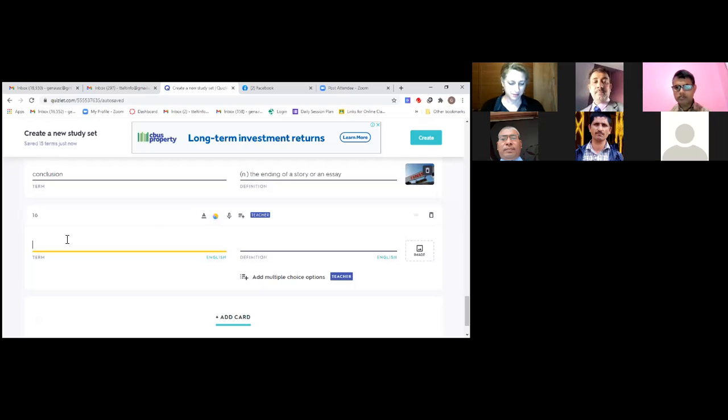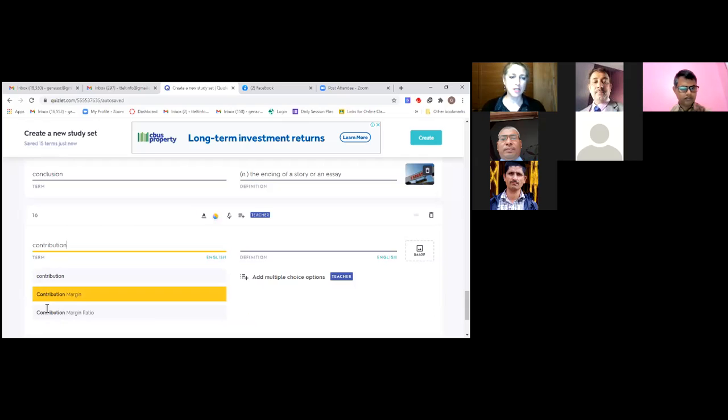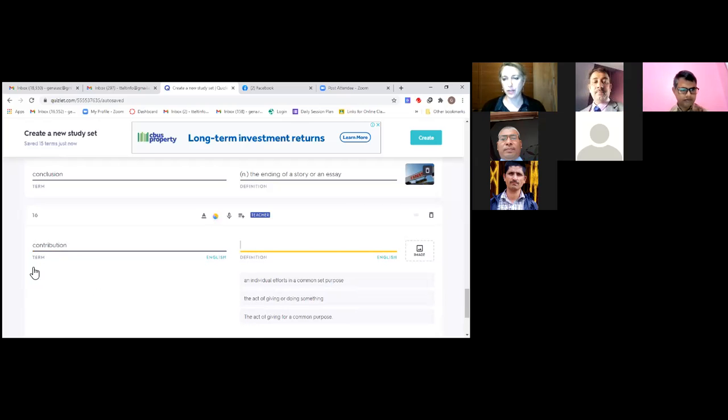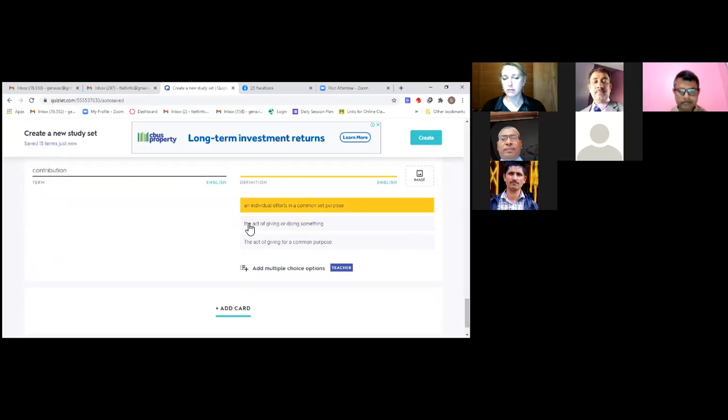Contribution. Okay, so we have contribution. And you'll notice that lots of things will come up, and you have to decide which one you think is the best. And once you click on the one, then you can see that there are other terms, other definitions, of this term.